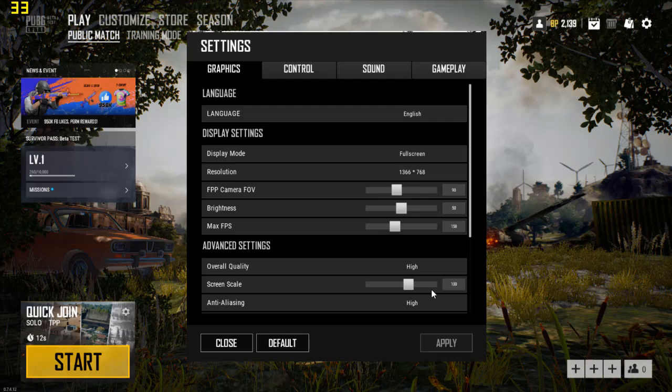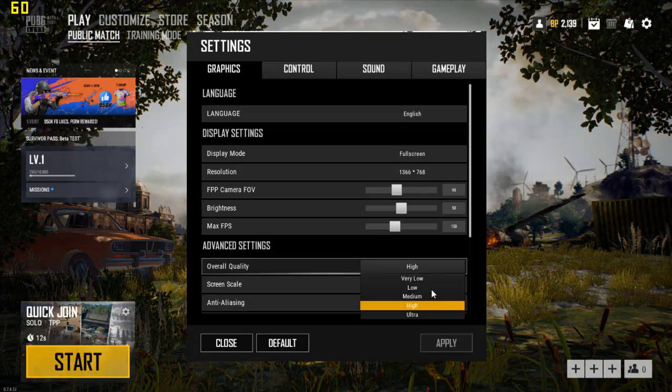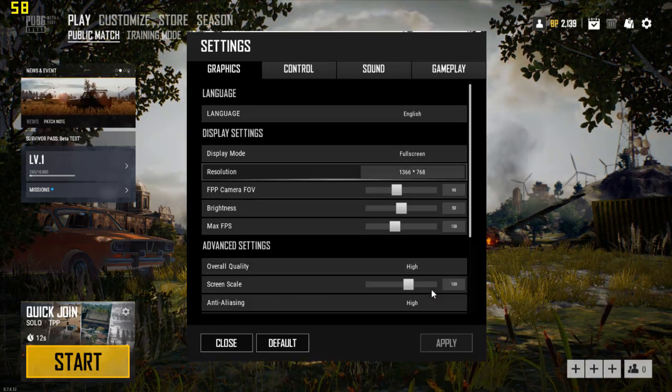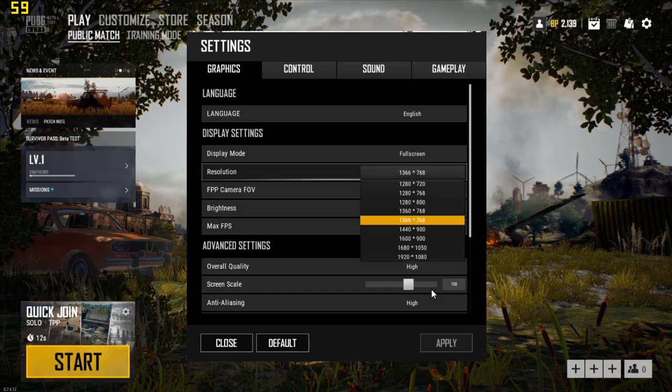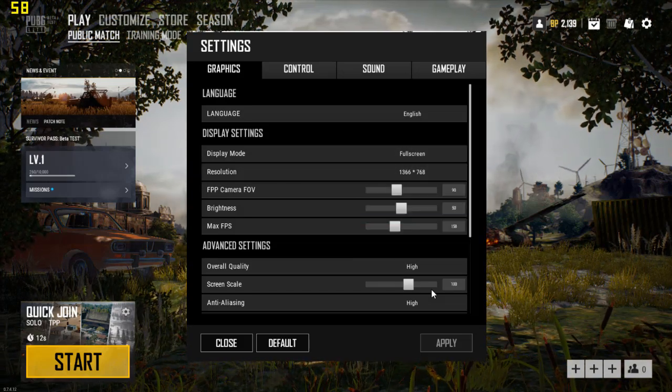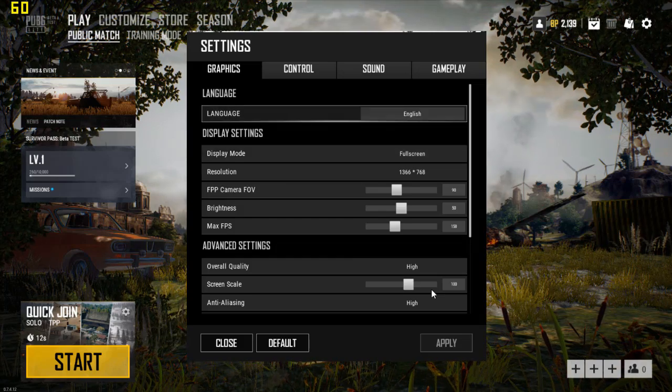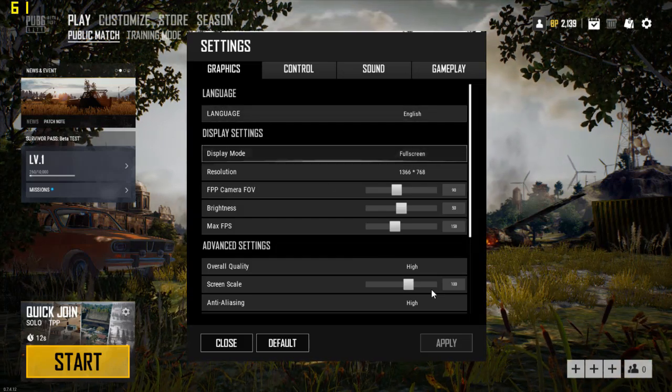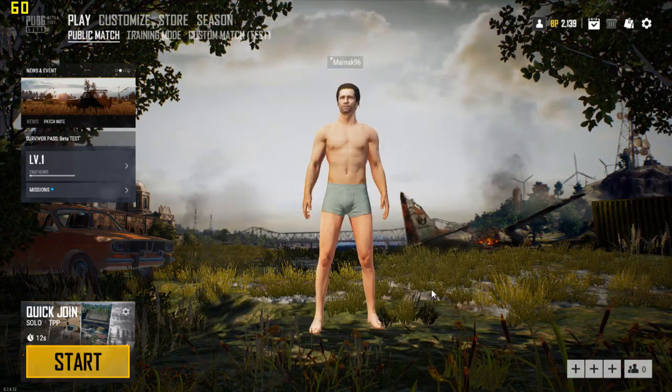Okay, so this time I have toned down the settings to high graphics quality, and I have also decreased my screen resolution to 1366 by 768. Now let us see how these settings perform, how smooth the gameplay is at this particular setting.